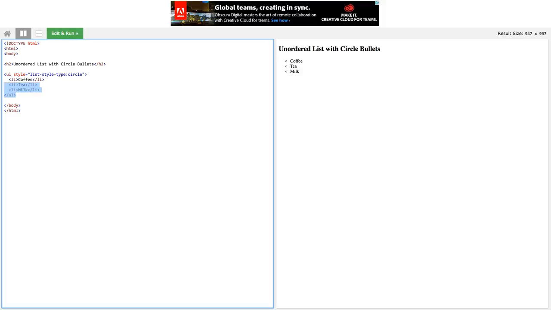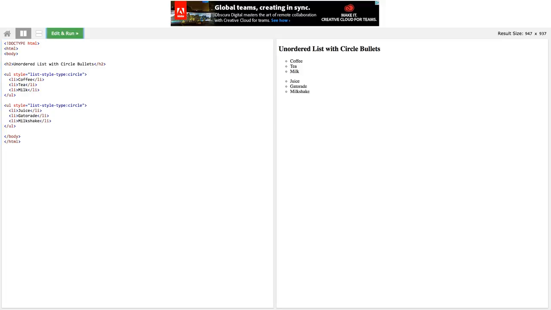So what I'll do is just copy this code and then paste it. And then let's just change coffee to juice, and then we'll change tea to Gatorade, and we'll change milk to milkshake. And now I go to edit and run. Now I have two unordered lists, and you notice that the first one has a heading.